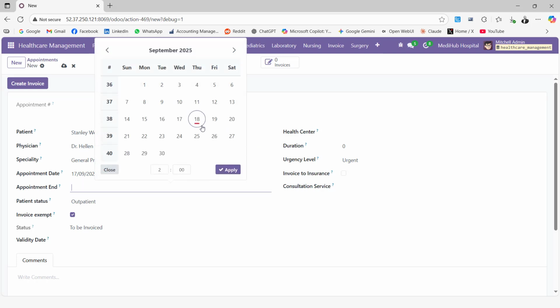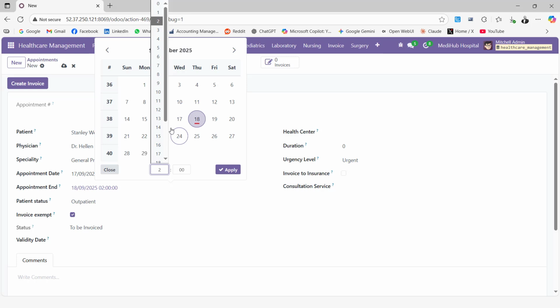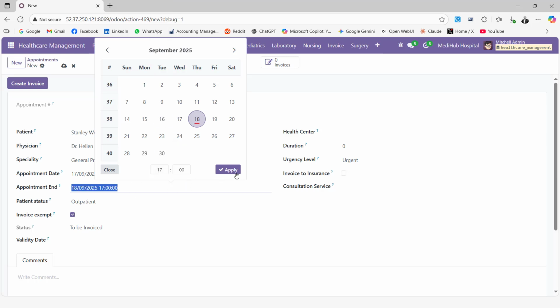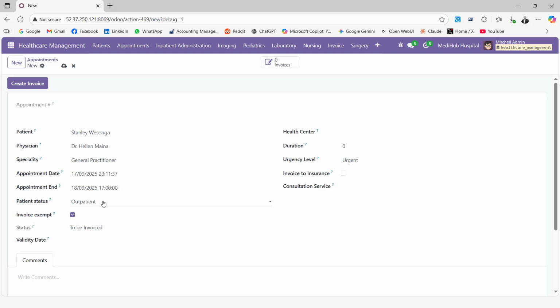And then you can indicate the appointment date. So it's just for today. It should be done by, let's say, 5. And also you can indicate whether it's inpatient or outpatient. For now it's outpatient. We are going to invoice them. The health center we mentioned, this is MediHub. Duration, this is 1 day.